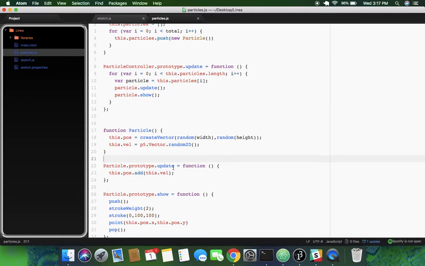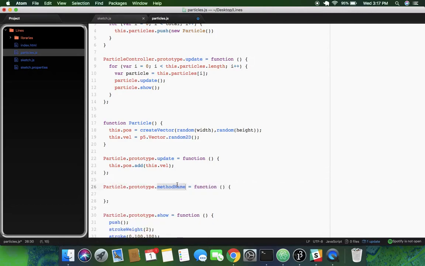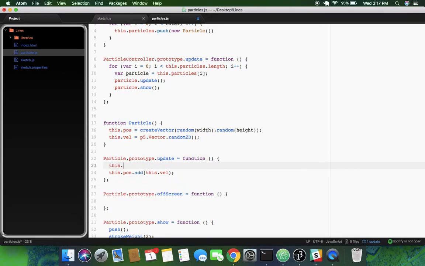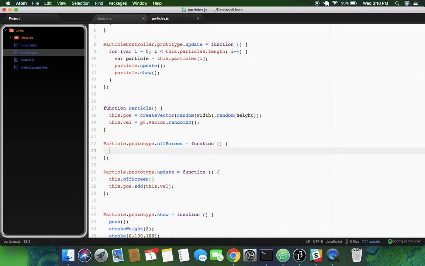Okay, cool. So we have our particles and they're moving, but they're going off screen. So now we're going to need a check for that. So we're going to make a function for particle. I don't know how I want to do this, but I'll try that.